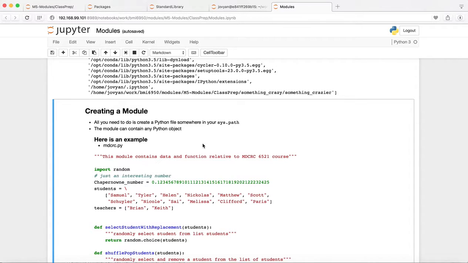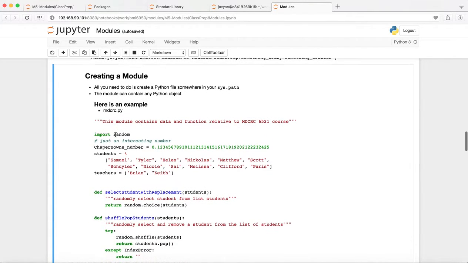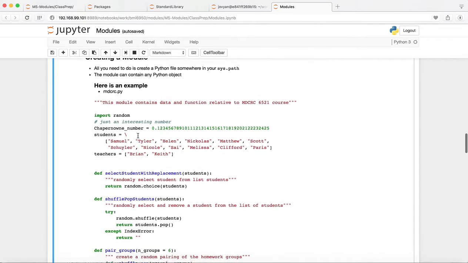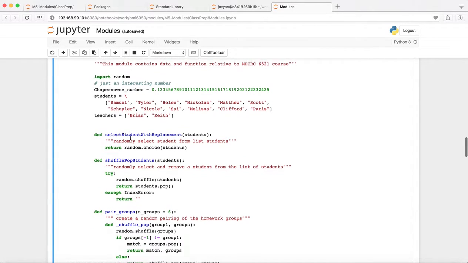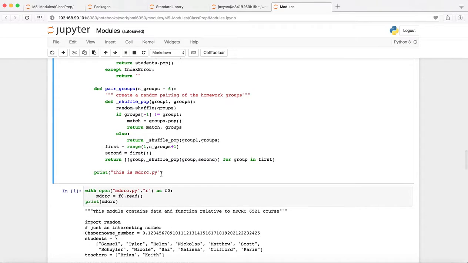We're using these notebooks. The notebooks are kind of an exceptional way of writing programs, and the notebooks are a .ipynb file. They contain a JSON object that defines the notebook, but typically a Python program is going to be in a .py file. So I've created a file, mdcrc.py, and here I've pasted in the contents of the program. I import the random module. I have some numeric constants defined. I have a list of students, a list of teachers, then I have these various functions.